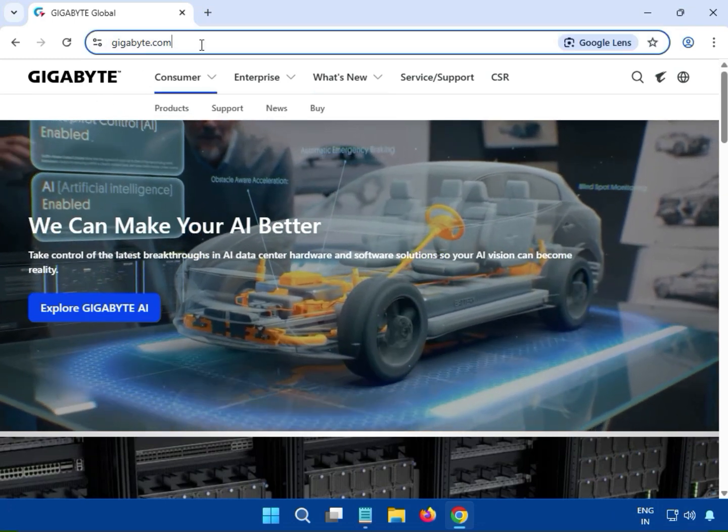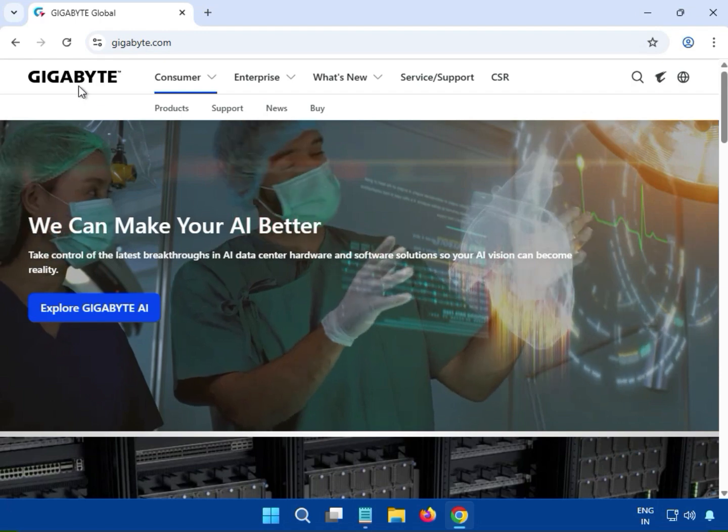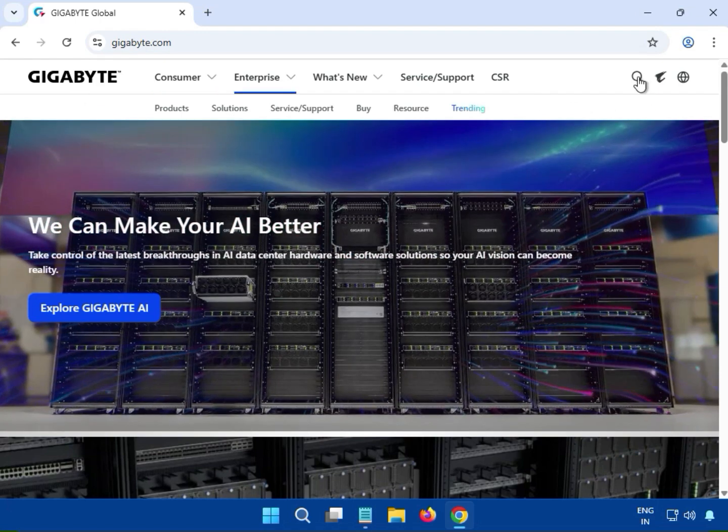So first you have to come to this website, www.gigabyte.com. This is the official website where you can download the driver. Right inside this is the search key. Click on it and type your motherboard model number, TSX50 AI Top, then hit enter.